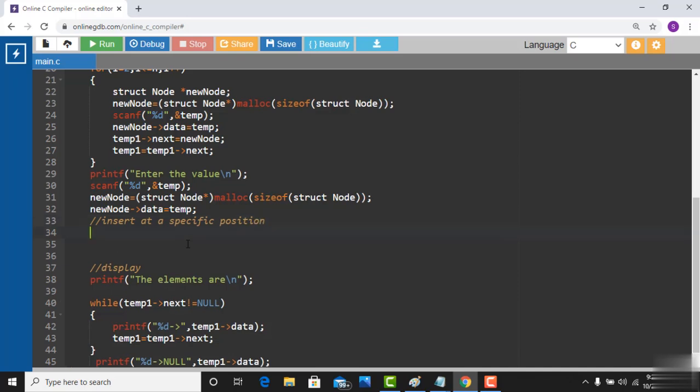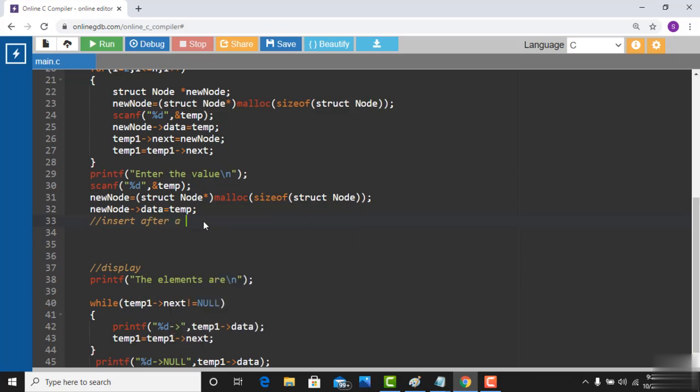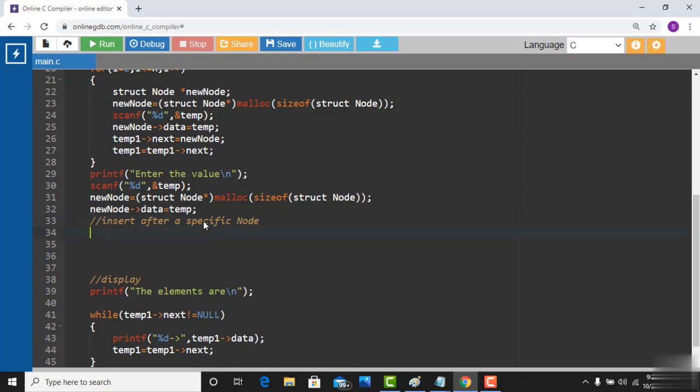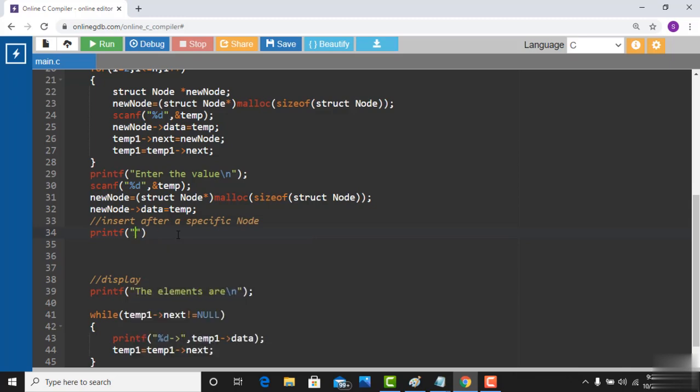Okay, so to do this, first of all, not position, insert after a specific node actually. Insert after a specific node. Of course, at a specific position, but that is after a specific node, right? So this will make sense. First of all, we have to identify the node and we have to get the value from the user, right?